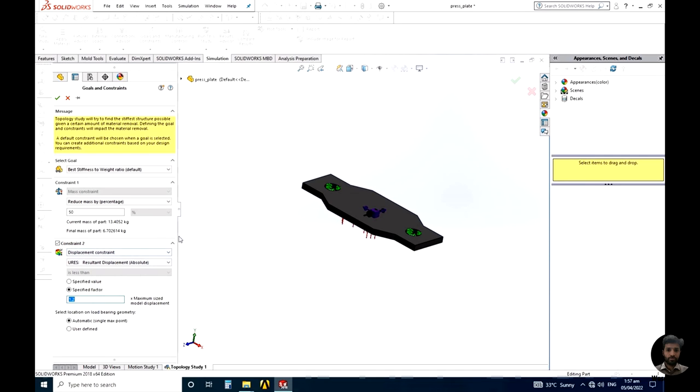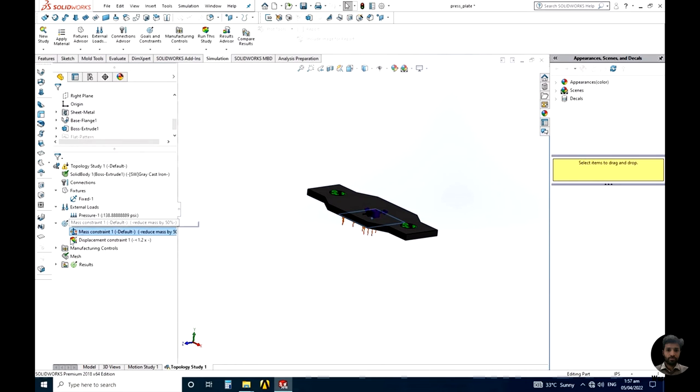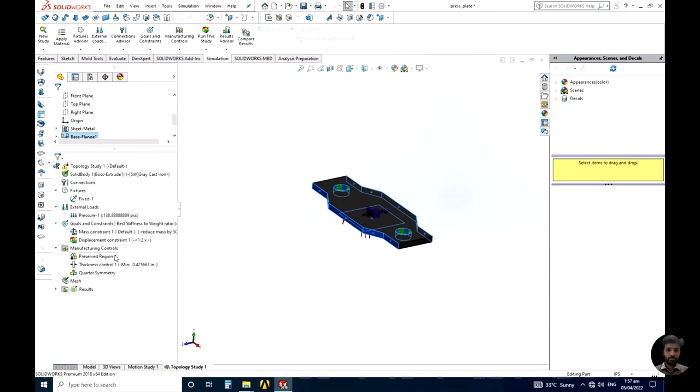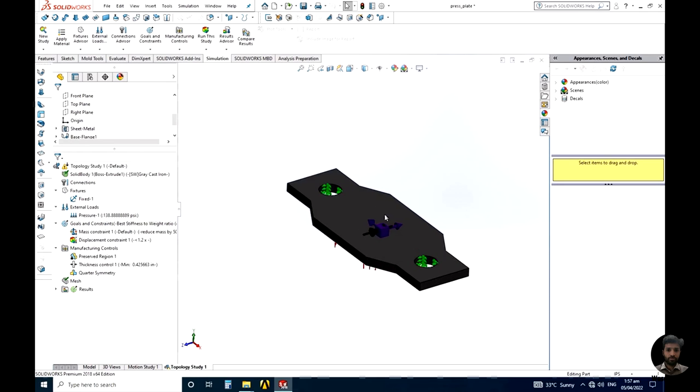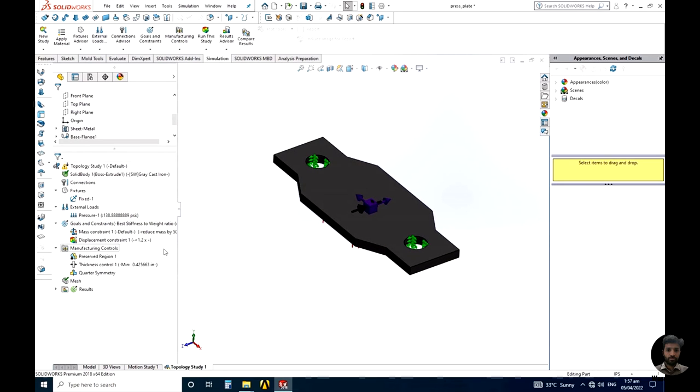It is 1.2 placed by the Solidworks. So I remains it unchanged, and this is our constraint for the goals. And now we come to the manufacturing control. Now in the manufacturing control there are some parameters you have to define.